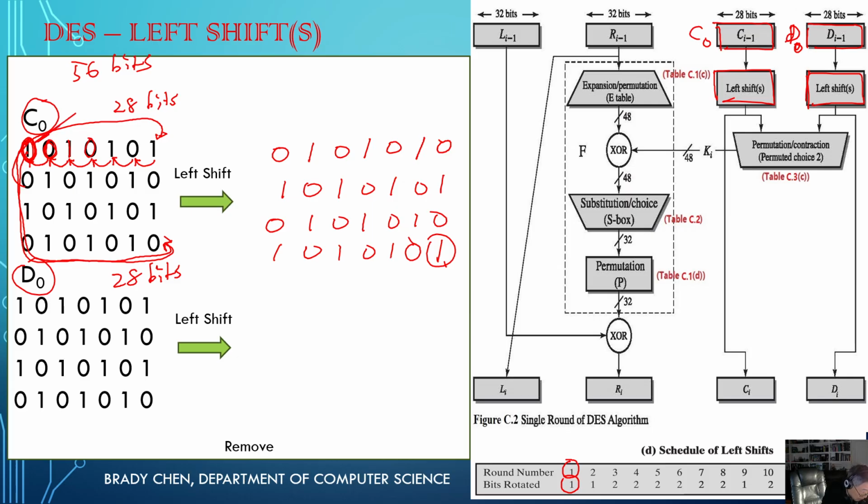Okay, so we're going to do the left shift. Everything shifted to the left. Because the first one has no left, since it's already the first one, we're going to shift this to the bottom of it. Okay, move the one here. And then each one is going to be shifted to the left. So now we have 0, 1, 0, 1, 0, 1, and that 0 is coming from here.